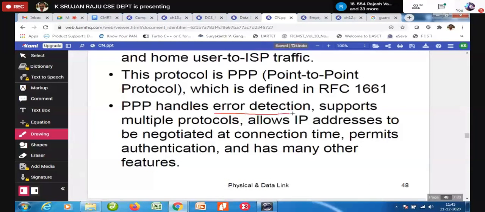point-to-point protocol handles error detection, supports multiple protocols, allows IP addresses to be negotiated at connection time, permits authentication, and has many other features. That is the reason whenever you connect your personal computer to the internet, it asks you to enter your username and password. That is authentication, which is not available in HDLC. So PPP is going to provide all this information.